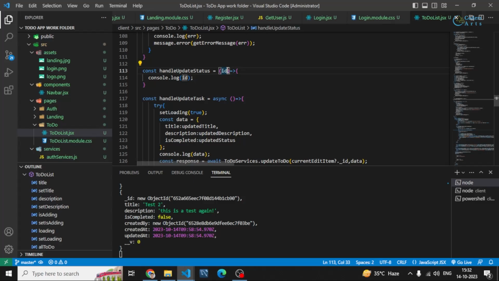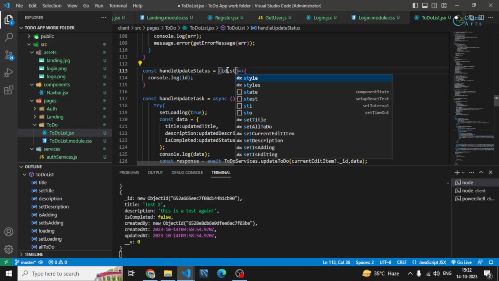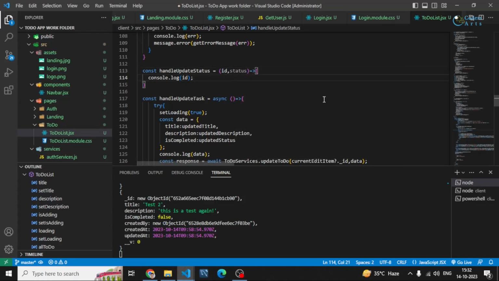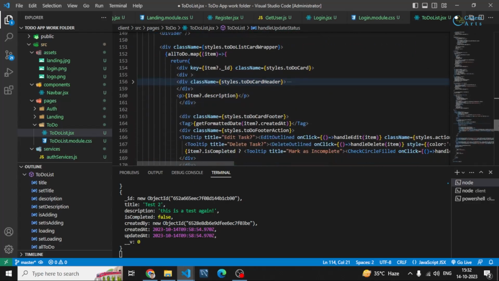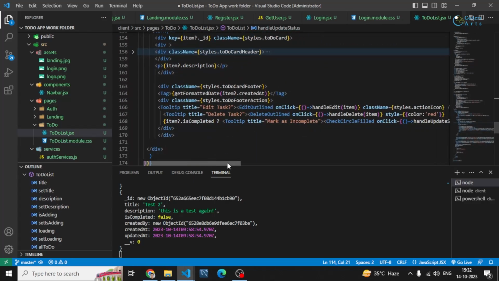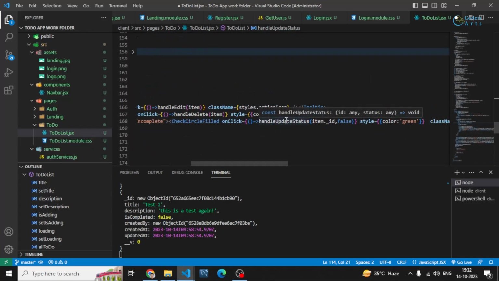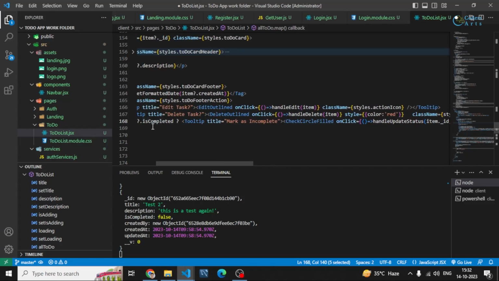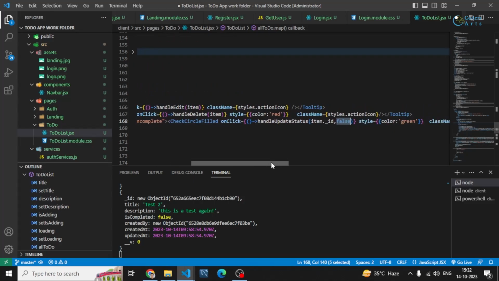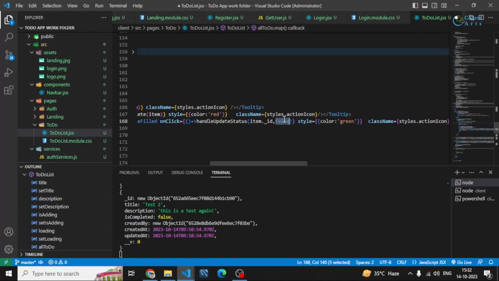Oh, okay, in this I didn't add the second parameter. This second parameter is from where we are calling it. Let me just show you that. You can see in the handle update status, I'm passing the ID of the item which needs to be updated, and the value. Initially I'm passing false when it is completed. So I'm checking if it is completed, and I'll be passing false because I want it to be incomplete, right?